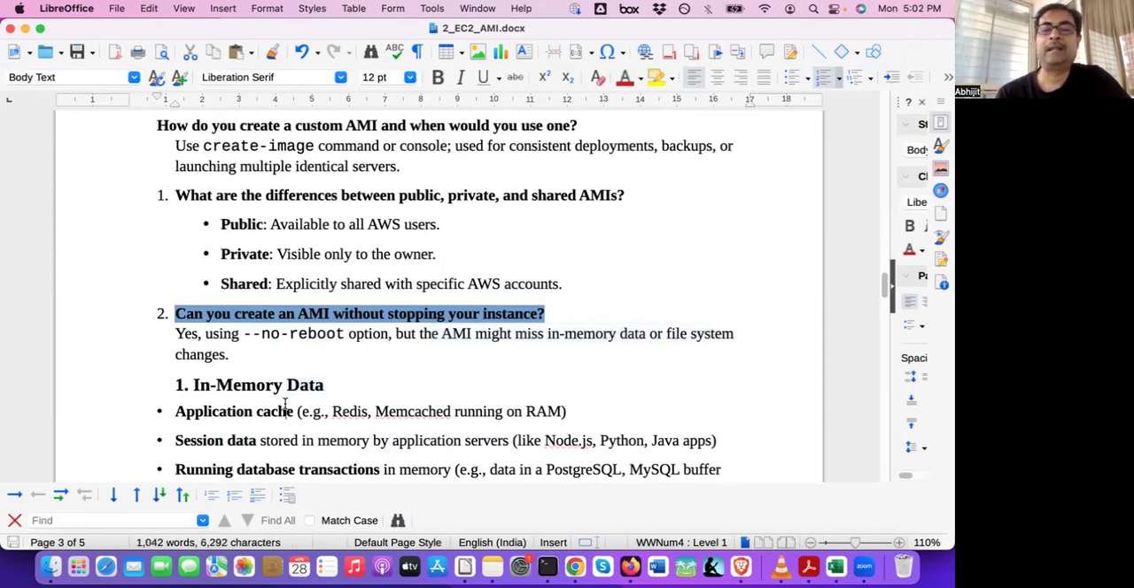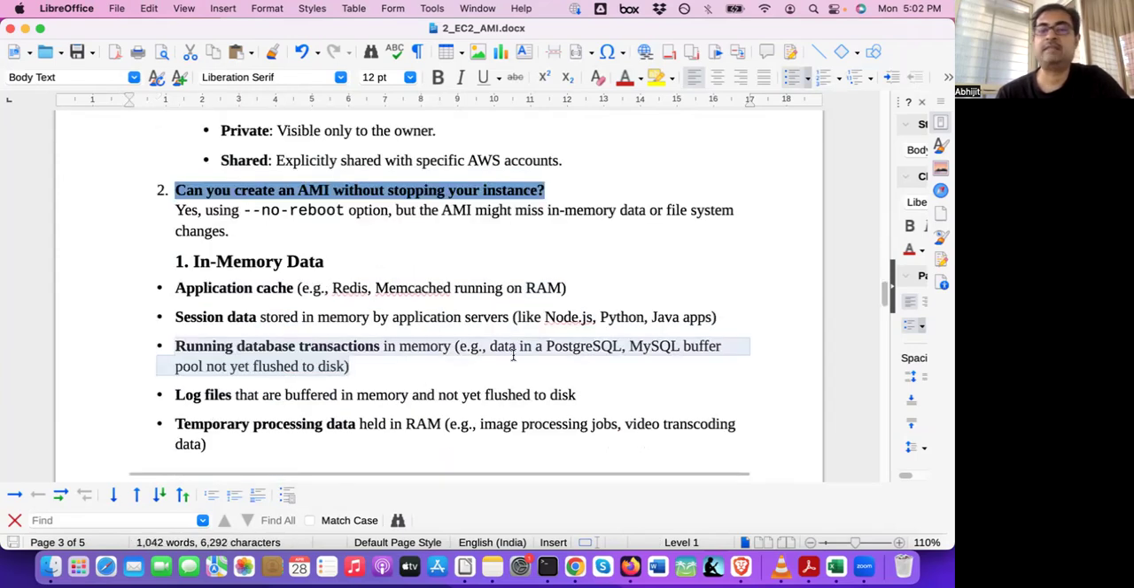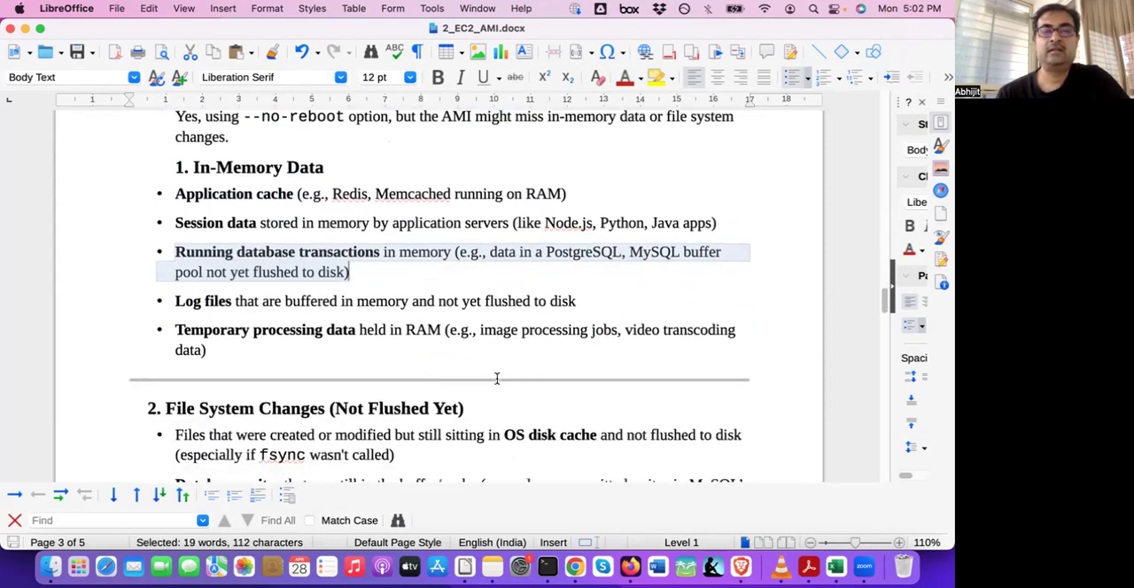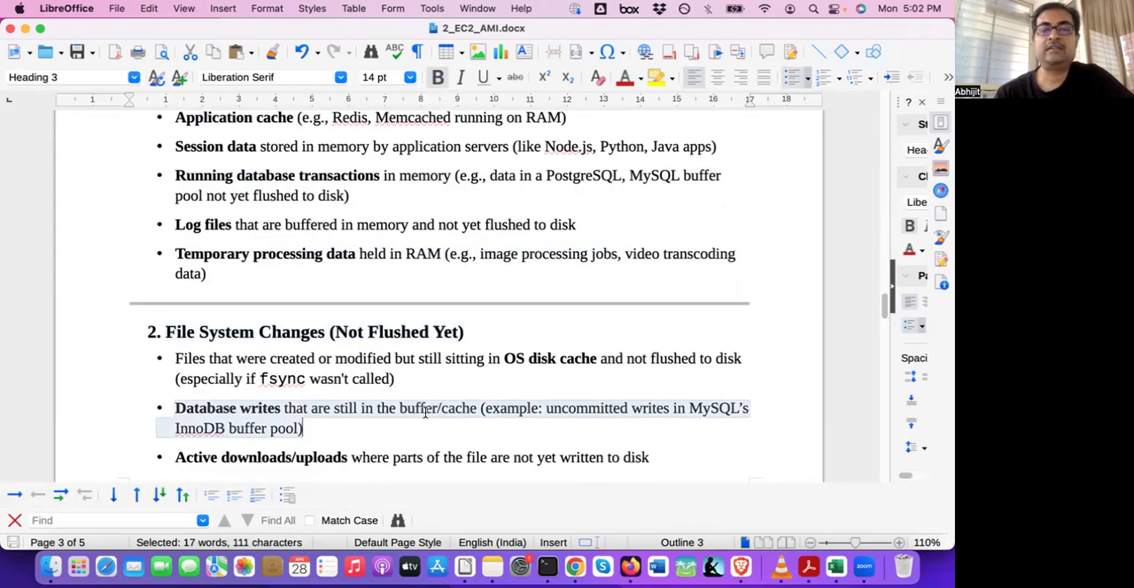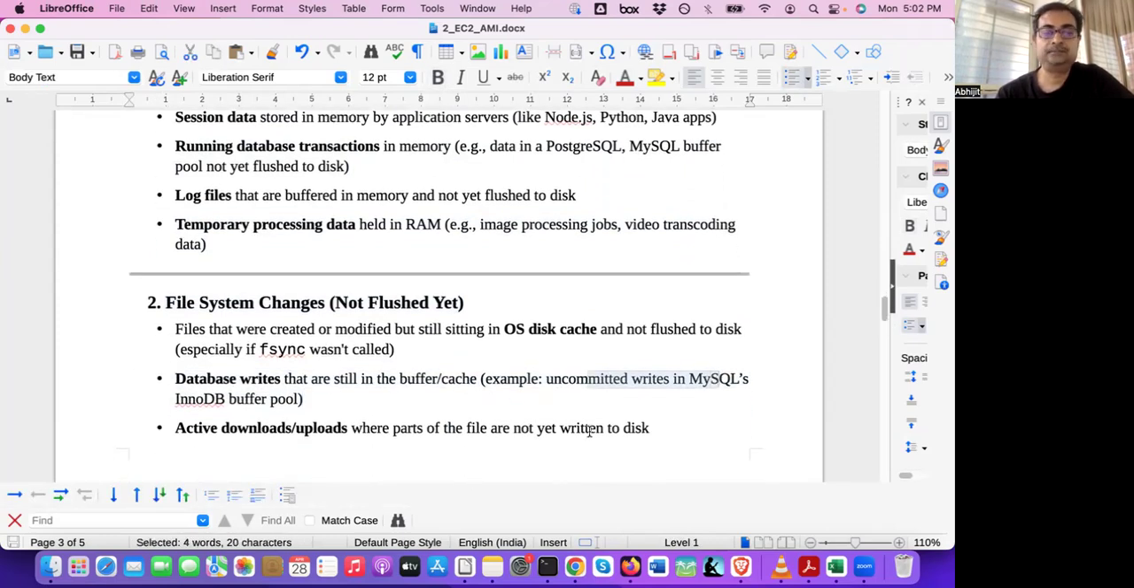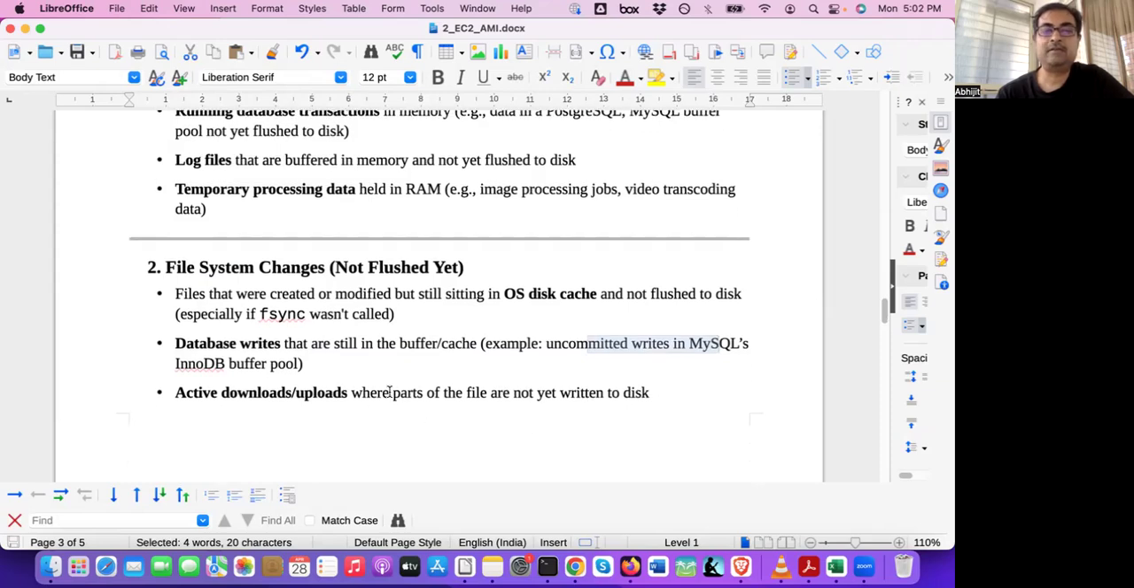In-memory data, for example, application cache like Redis or Memcache running on RAM, session data, running database transactions in memory, right? Temporary processing files, image processing jobs, video transcoding data, and file system changes which are not flushed yet, which are there in the disk cache but not written to the disk. Those will be missed out, like those still in the buffer cache. For example, uncommitted writes in the MySQL buffer pool.